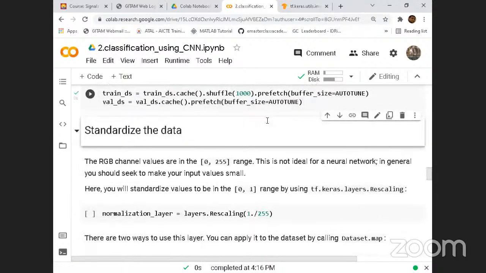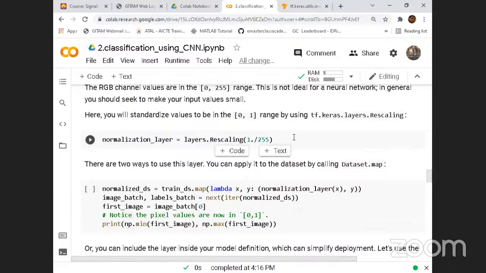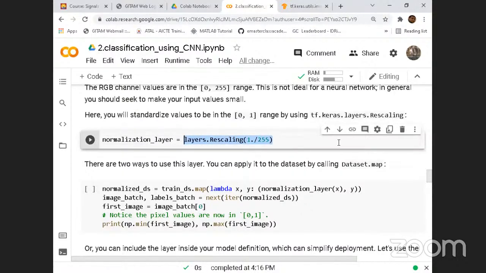On this, standardize the data. As I said, 0 to 255 values will be there, so you have to convert it to 0 to 1. So, layers rescaling. One layer is created in the sequential model itself. We are not normalizing the image data outside the model. We are now normalizing the data inside the model itself. There is a difference, a lot of difference.